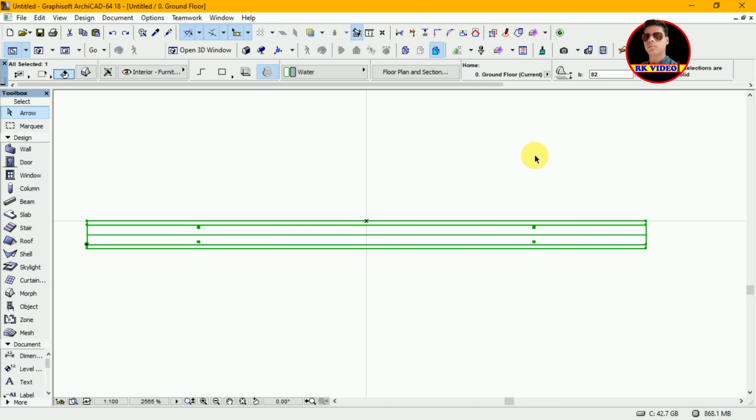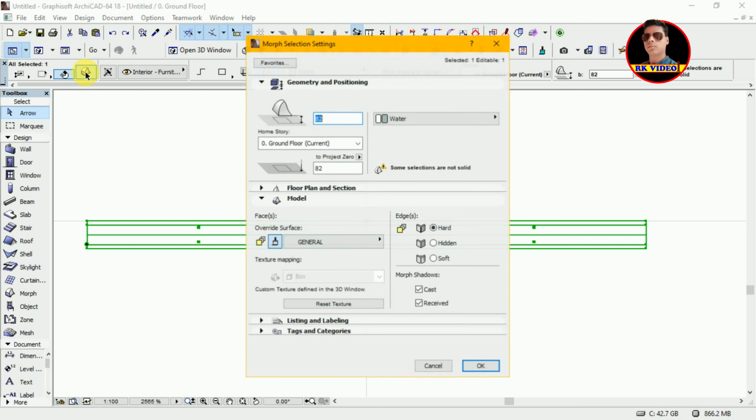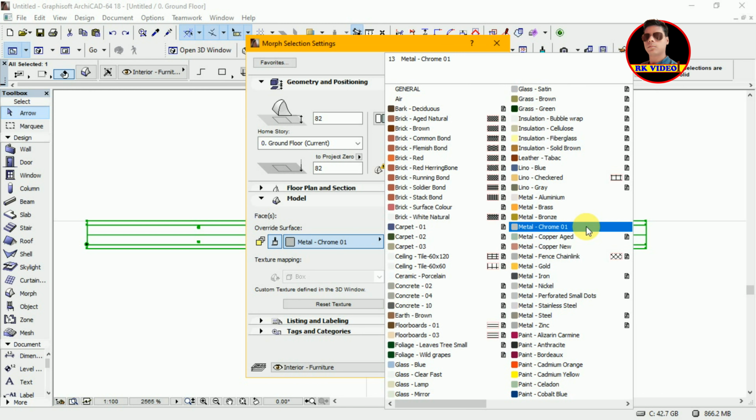If the object is not suspended, it means that we can apply one material on it for the overall GDL object. So apply a material on it. Here is the material, choose whatever material you need and apply it.